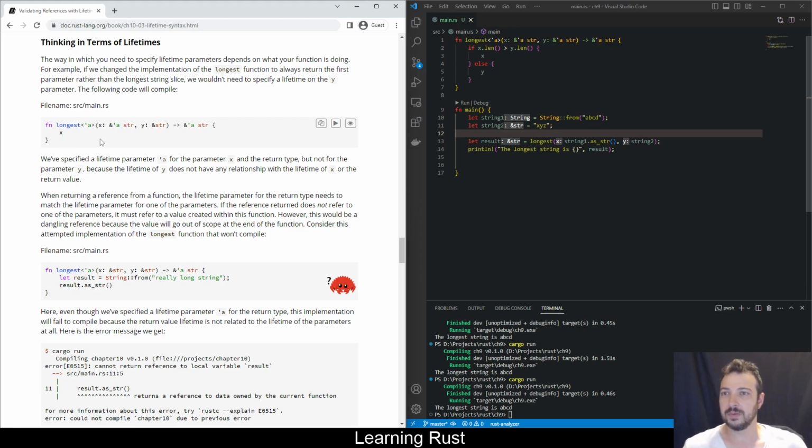The way in which you need to specify lifetime parameters depends on what your function is doing. For example, if we change the implementation of the longest function to always return the first parameter rather than the longest string slice, we wouldn't need to specify a lifetime on the y parameter. The following code will compile.